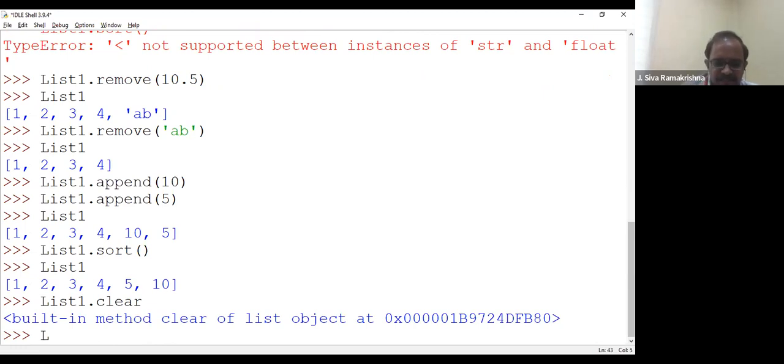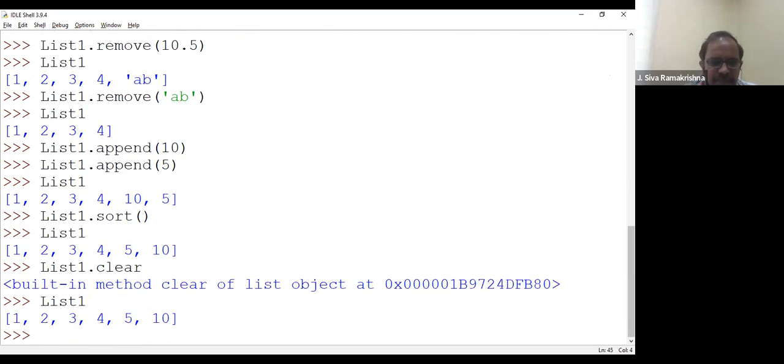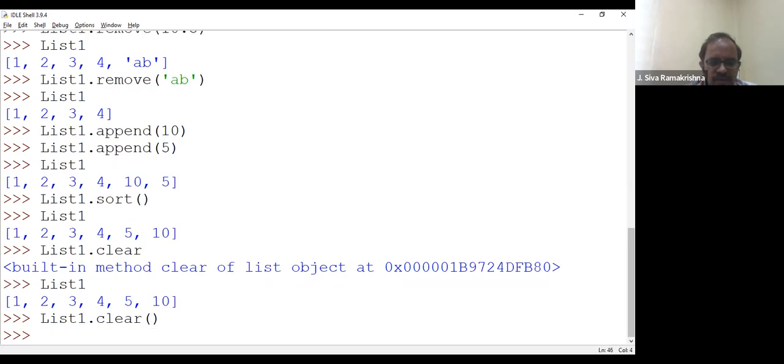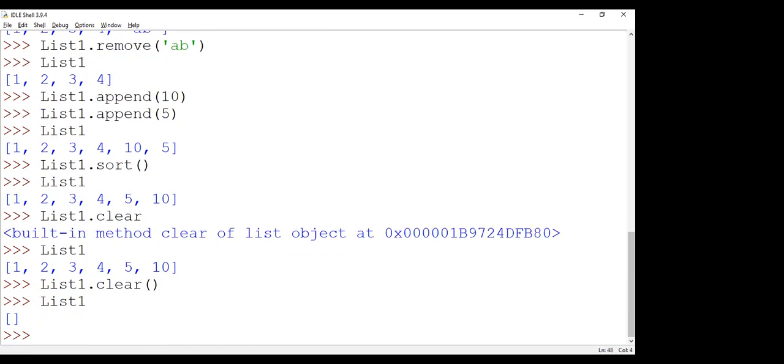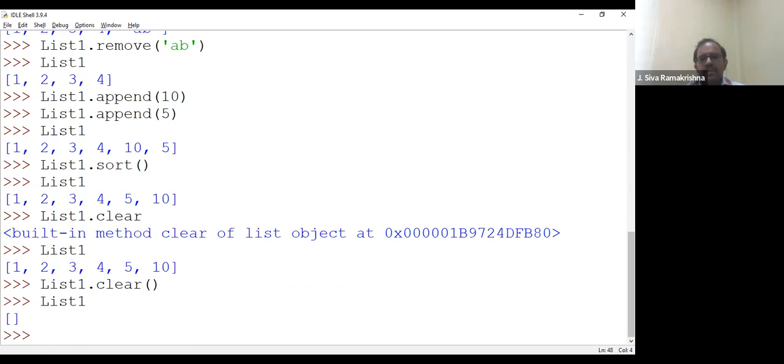Now let us check the status of the list. Same one. It will never perform that specific operation. So this will not perform that operation. If you say list 1 dot clear, now represent this as a function. Now what is the output? It went smoothly. What is the output of list 1? An empty list. So these are the various methods or functions that we can perform over a list.